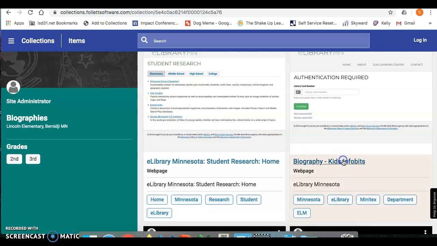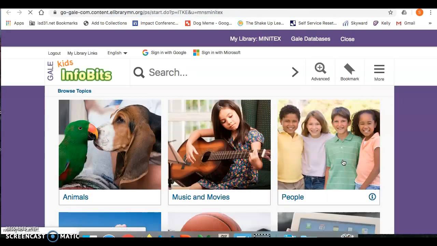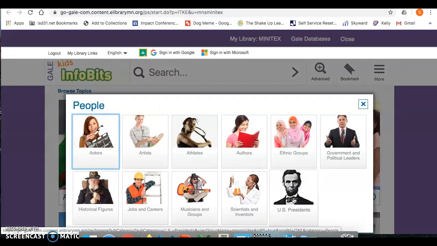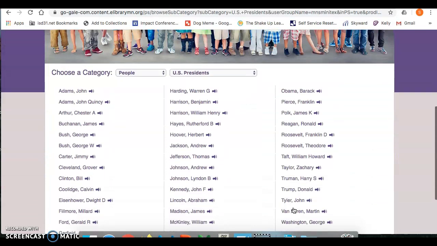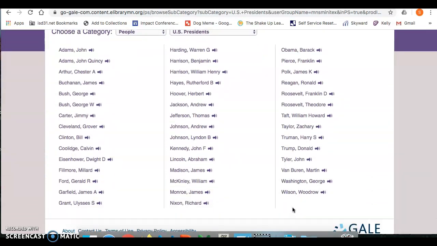Here's what the Kids Info Bits look like. And again, I linked directly to it for you. So you go right to People. And on this one, you can narrow it a little bit more by topics. Say you had an athlete that you wanted to do or a president, you could go right to that section, look underneath, and see if your president is there.